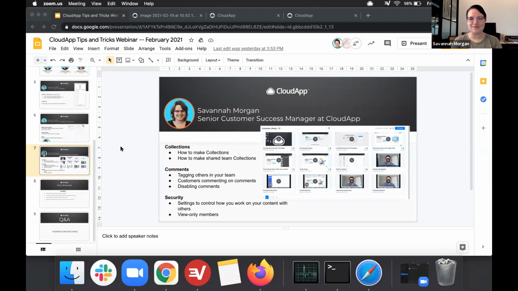But what does that mean with organization? It means you might need to put those into different folders. It might mean that you would like to find those drops again later in the future if it's something you're going to be frequently using. And so collections are really helpful for that, especially as you start using CloudApp more and more.